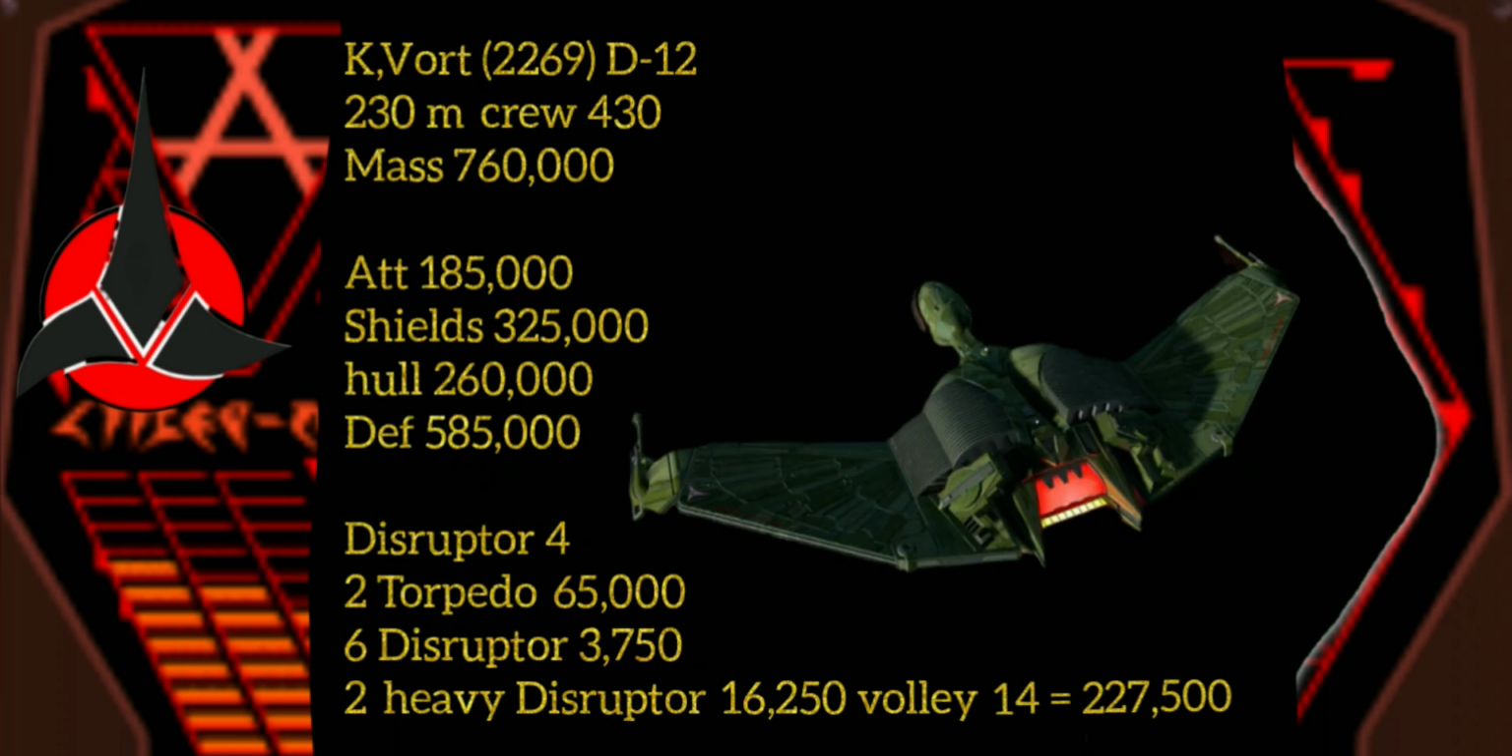K-Vort of the 2269, also known as the D-12, is 230 meters, crew 430, mass 760,000, attack 185,000, shield 325,000, hull value is 260,000, defense of 585,000. Ship carries 2 torpedoes, single shot, carries 6 disruptors, Katanga level, and it carries 2 heavy disruptors that are more modern, which are 16,250, a volley 14, which is 227,500.